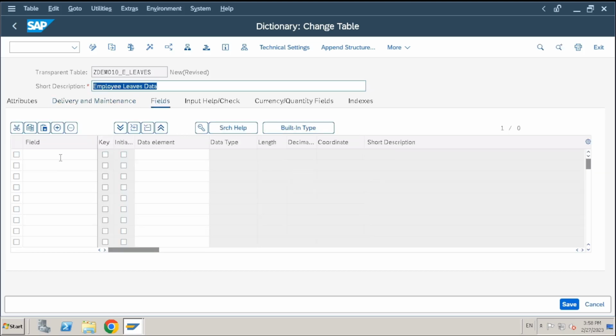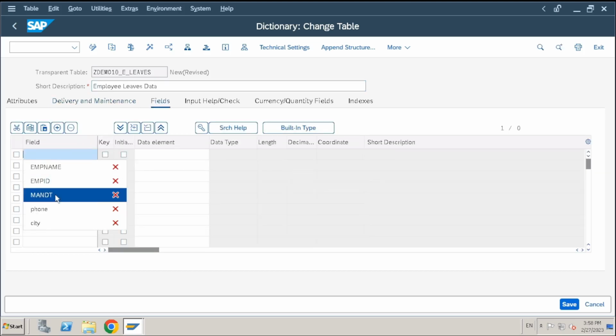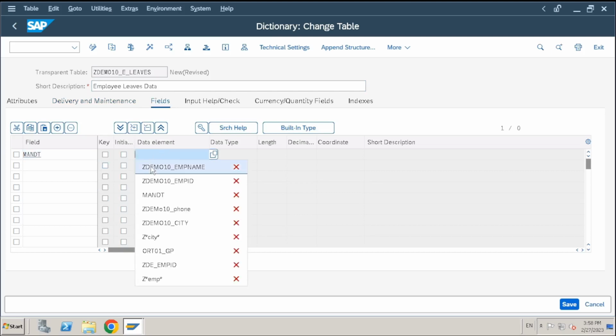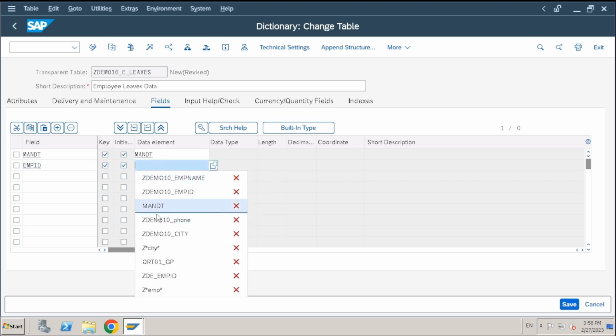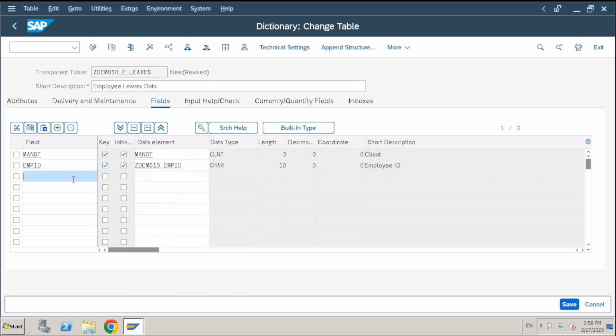Go to fields, provide the fields. I want to make it as a client dependent table. So I'm using MANDT. Take employee ID. So employee ID is the key in employee leaves data also. So use the same data element which I've used in master data. Leaves. I don't think we have a data element. Let's create one data element.